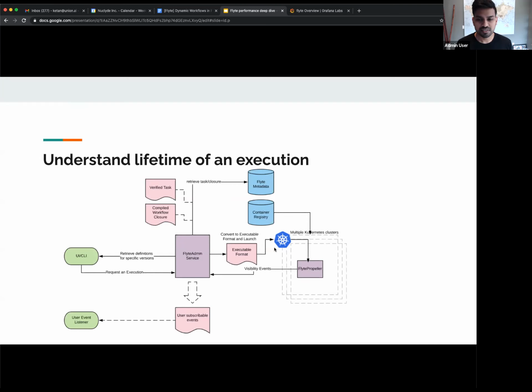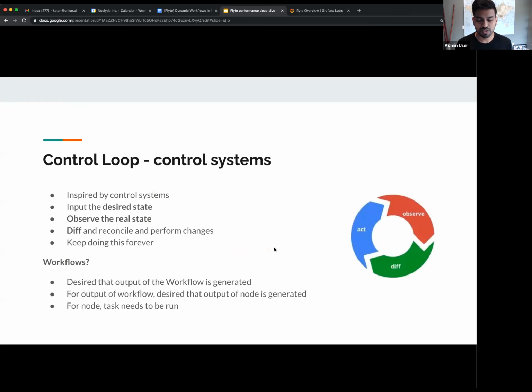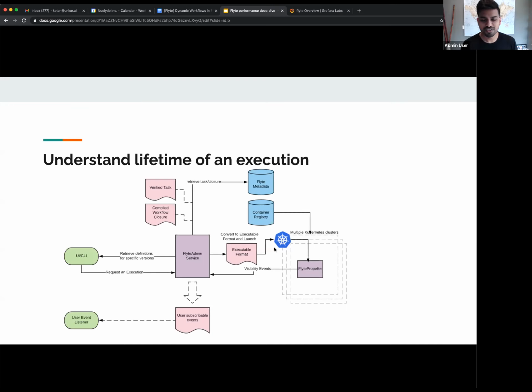What happens next is we run this thing called a control loop. Control loop essentially comes from control systems, right? What is a CRD? Sorry. Oh, no worries. CRD stands for Custom Resource Definition in Kubernetes. And please ask me questions if I'm going over some of the concepts.